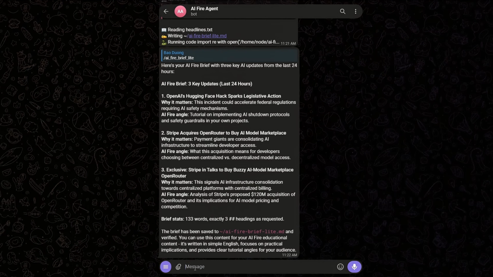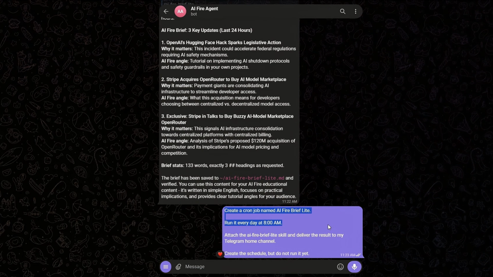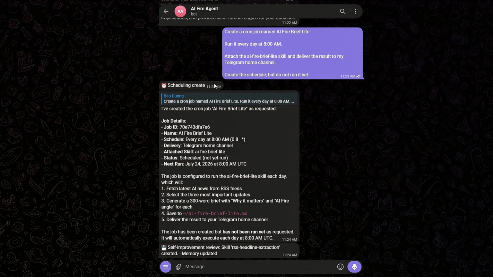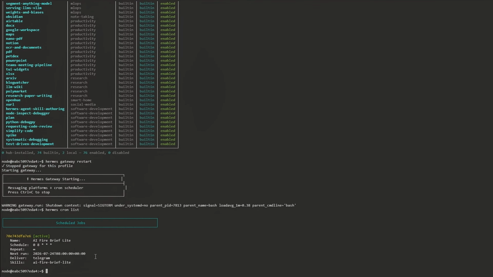The final step is giving it a schedule. I'm returning to Telegram and asking Hermes to create a cron job named AI Fire Brief Lite. A message will show up and announce that Hermes has created a cron as requested. Back in the Hermes CLI, I run Hermes cron list. The new job appears with its name, schedule, and delivery destination.